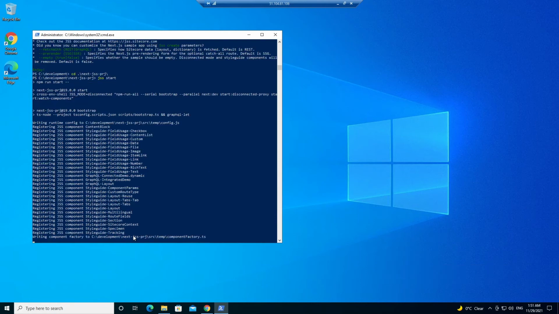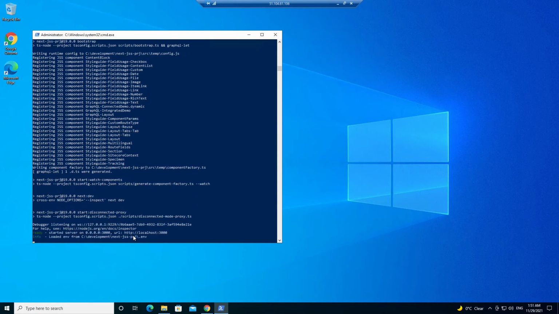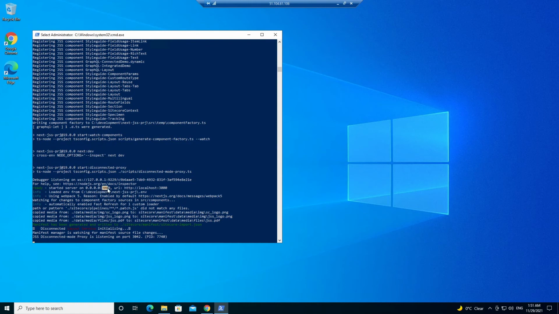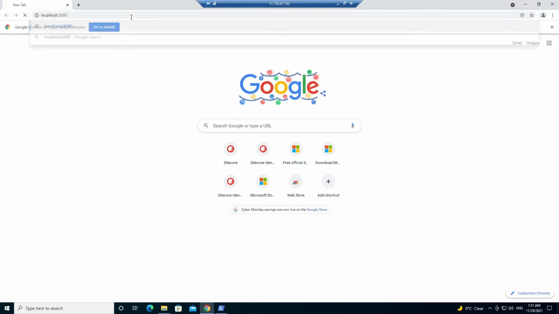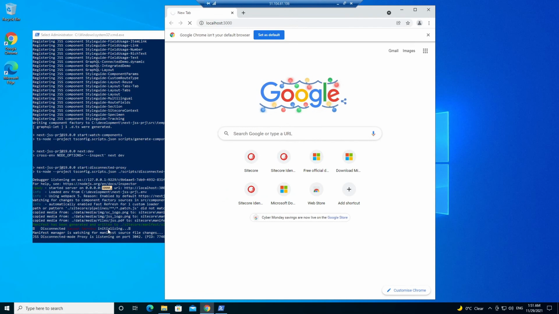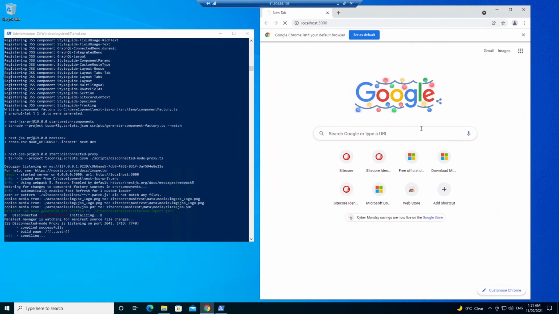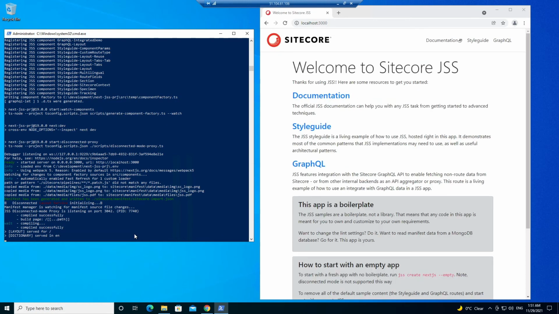This site will be hosted on port 3000. Once it's compiled and ready, it starts listening on port 3000. So I'll go to localhost:3000 and see if it loads the default site. It's compiling, and the compilation was successful. And here we have the default home page that comes with the Sitecore Next.js template.